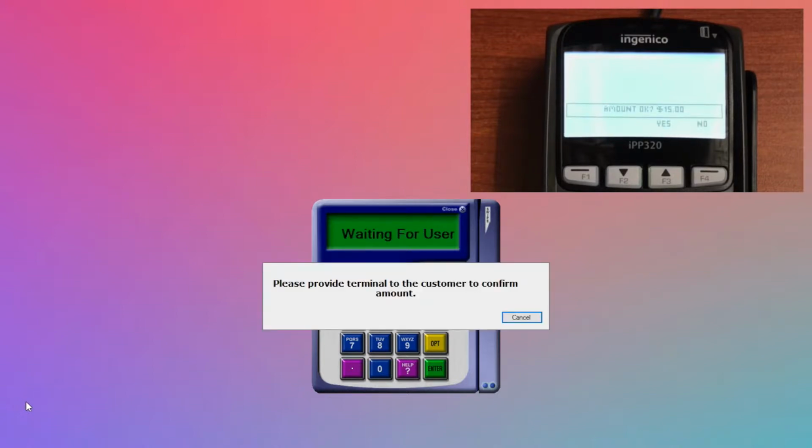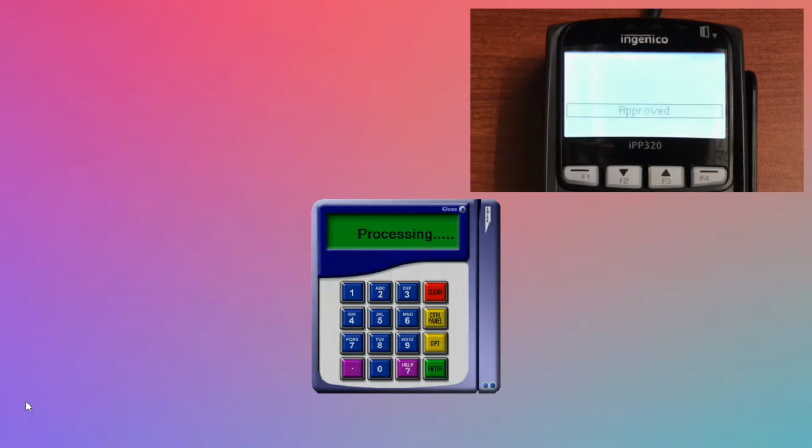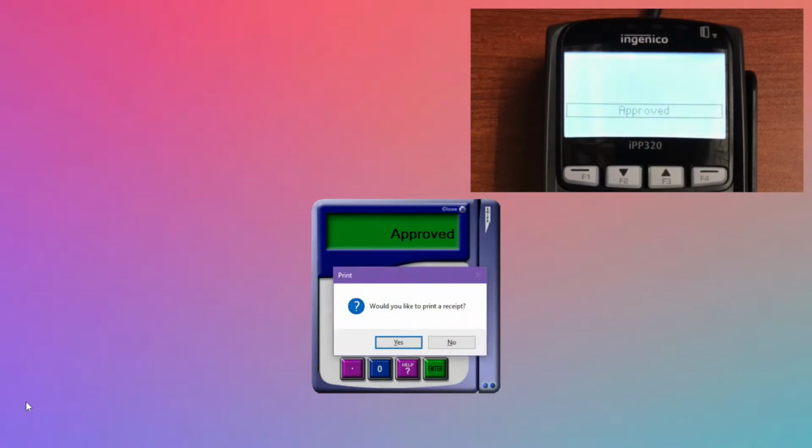You can go ahead and swipe a credit card, then enter an amount, and on the specific card reader we're using, it asks the customer to confirm that amount. After the customer confirms, we'll show approved and ask you if you would like to print the receipt. We're going to say no in this case.